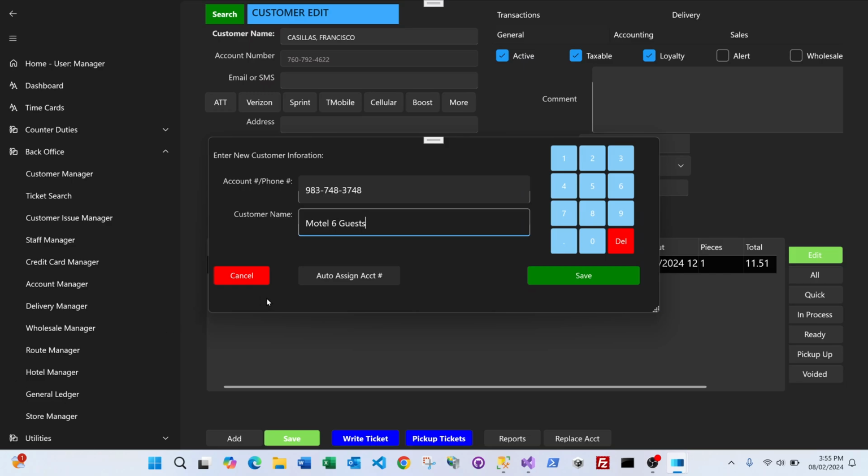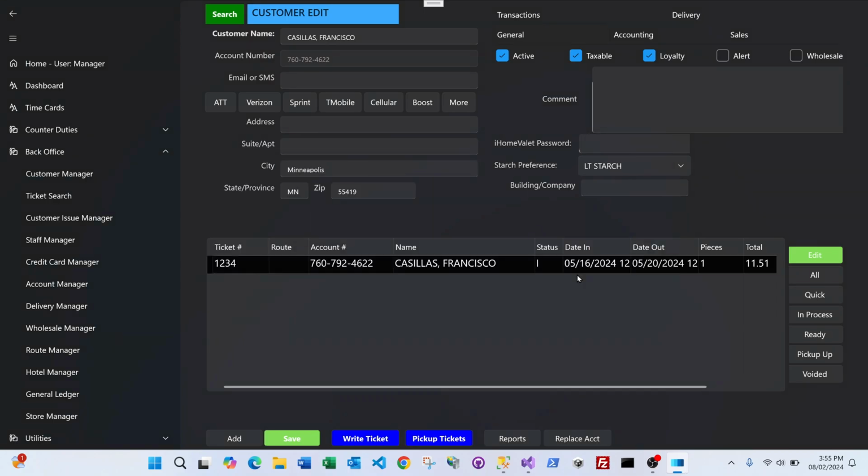Because each route for a hotel can also have different types of sub-accounts under it. So Motel 6 can have a Motel 6 manager, a Motel 6 employee, a Motel 6 housing, Motel 6 guests. But we're going to do the guests. Okay, and we're going to hit Save. And you'll notice that that pops up.